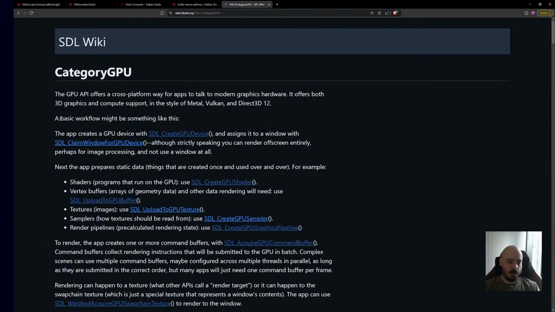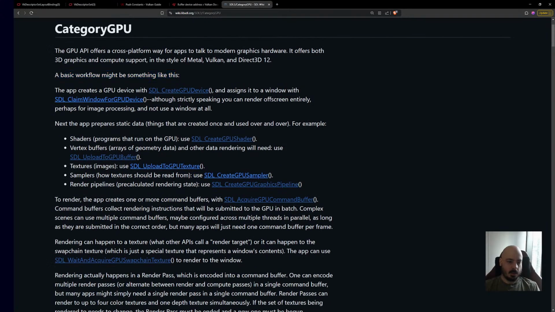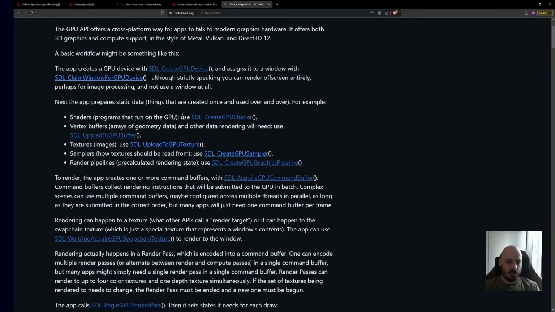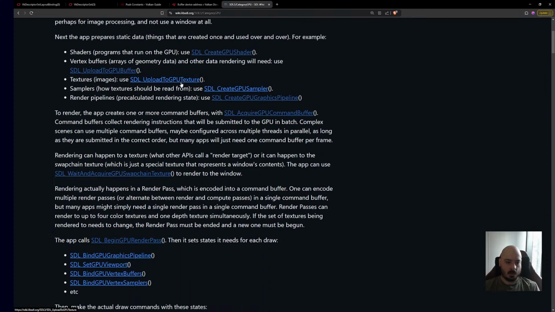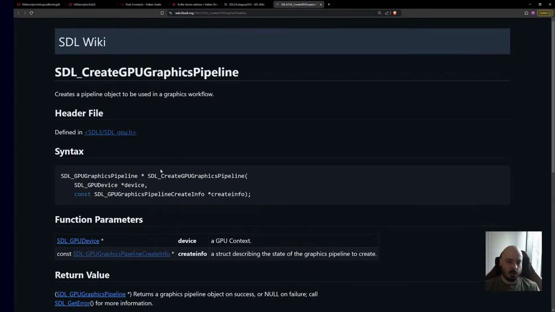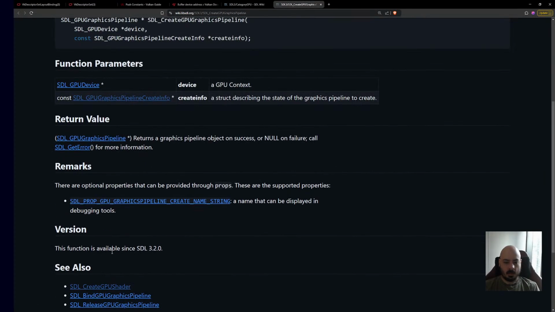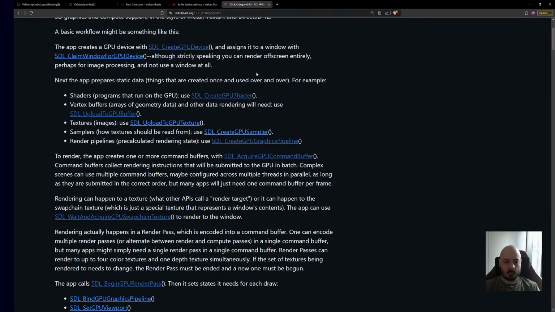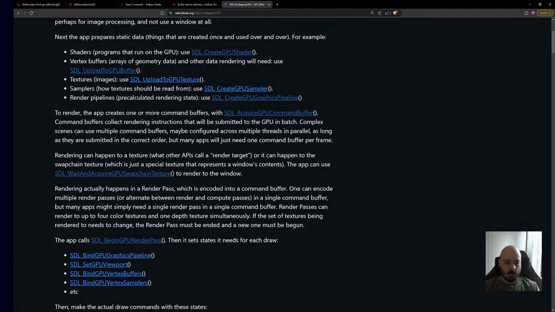It just says a basic workflow might be something like you create a device and then you claim the window for this device, and then you set up your shaders with this function, and then you upload some data with this function, then you upload some images with this function, then you create your texture sampler with this, and then you create your pipeline with this. And all you have to do is click each thing, like, okay, I've set up this one, now I'm going to do this one. Okay, now what do I need to do for this? And then it's got some information here, and you just walk through it, and at the end you've got a full modern graphics pipeline setup, which is pretty cool.